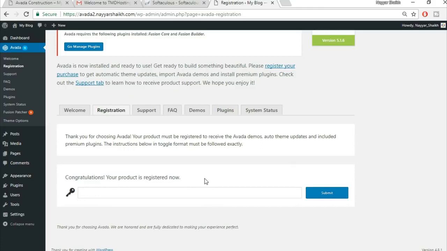You will have your key in the theme file. If you don't find that, or if you are finding it difficult to find that file, then you can just contact the theme creator. They will be more than happy to help you guys.